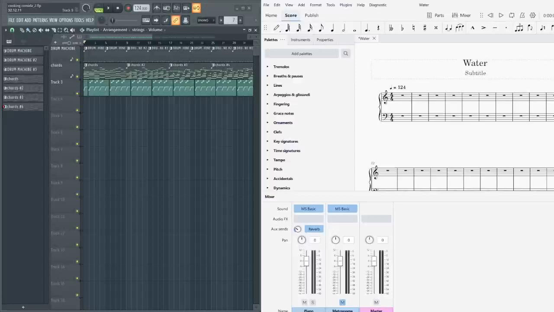In this video I'm going to show you the process I went through to transcribe a piece from FL Studio into MuseScore. Check it out. Here's the original.